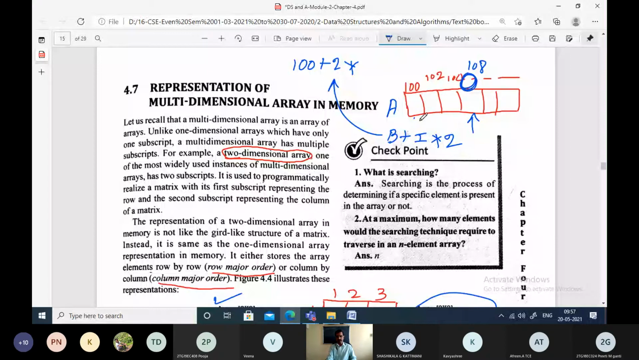That means when you execute this, to which index do we want to find? 0, 1, 2, 3, 4. The fourth index. We want to find the element which is located at the fourth index. When you solve this formula, what will we get? 108. So that is the memory location of the element we want to find. This was the concept which we used in case of a one-dimensional array.